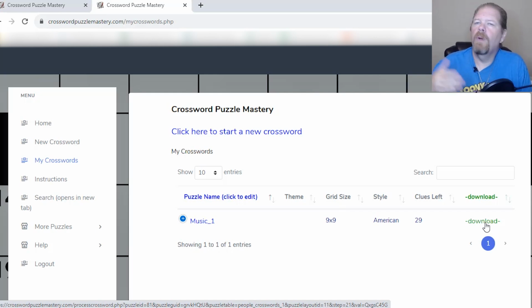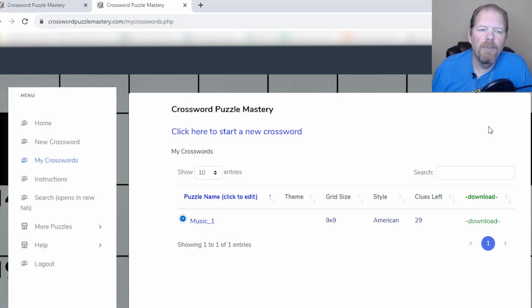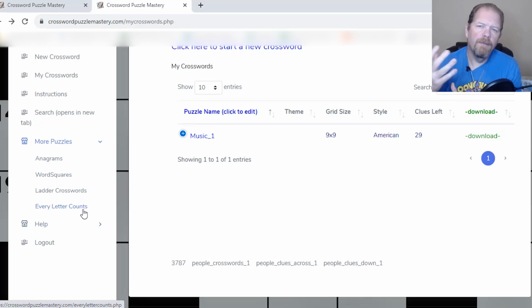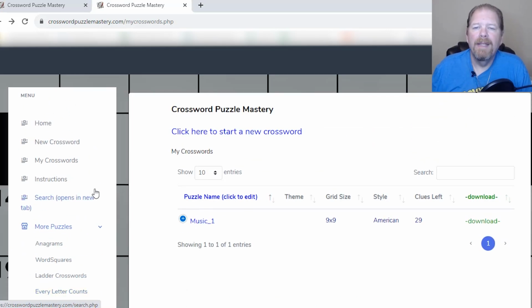Now you may be wondering, what about the upgrade? Real quick, I'll show you. The upgrade again is just different types of puzzles. So here is all the puzzles that are included. It's anagrams, word squares, ladder crosswords, and every letter counts. And so those are the 4 different puzzle types that you get if you decide to get the upgrade, the upsell. But again, with just the front end offer, you get everything to create these American style and British style crossword puzzles.